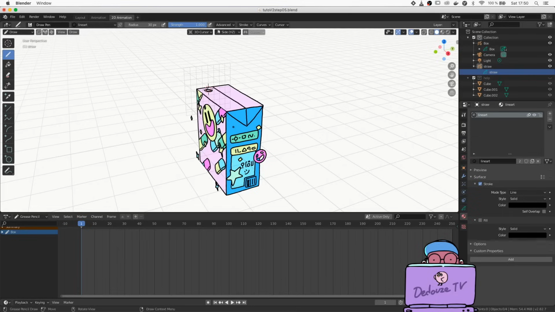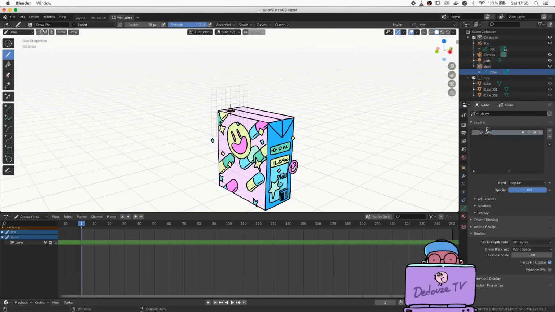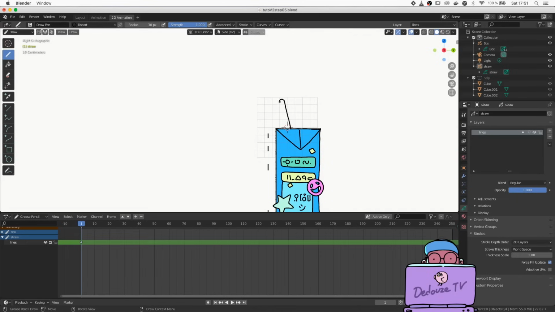Now go to the layers panel and create a layer for the line art. I'll name it Lines to not confuse it with the brush color that was named Line Art. Now we can draw the lines on the canvas.